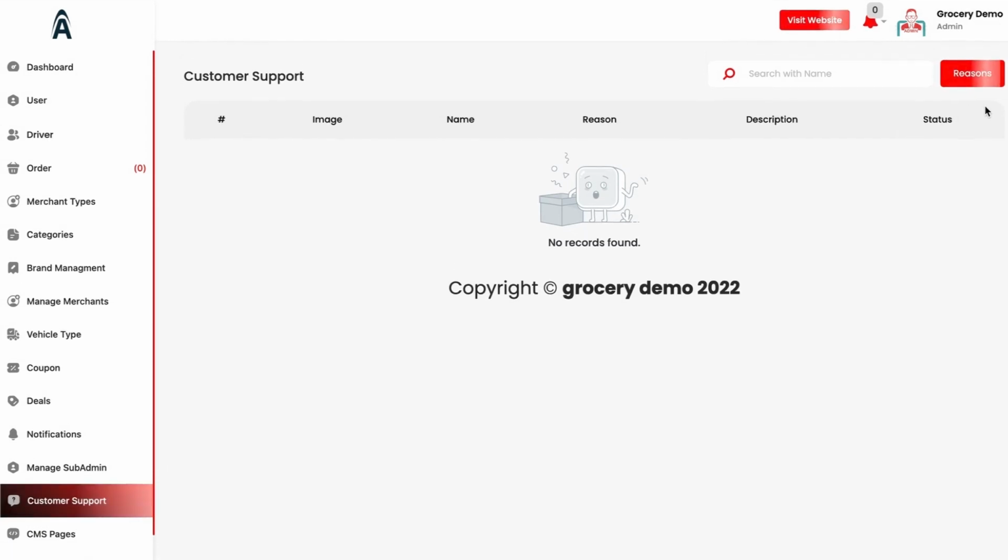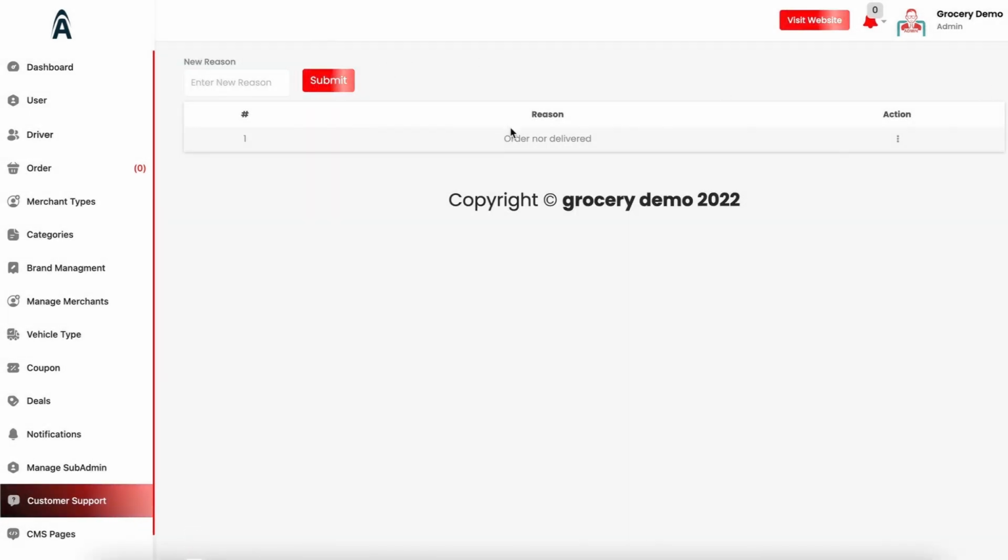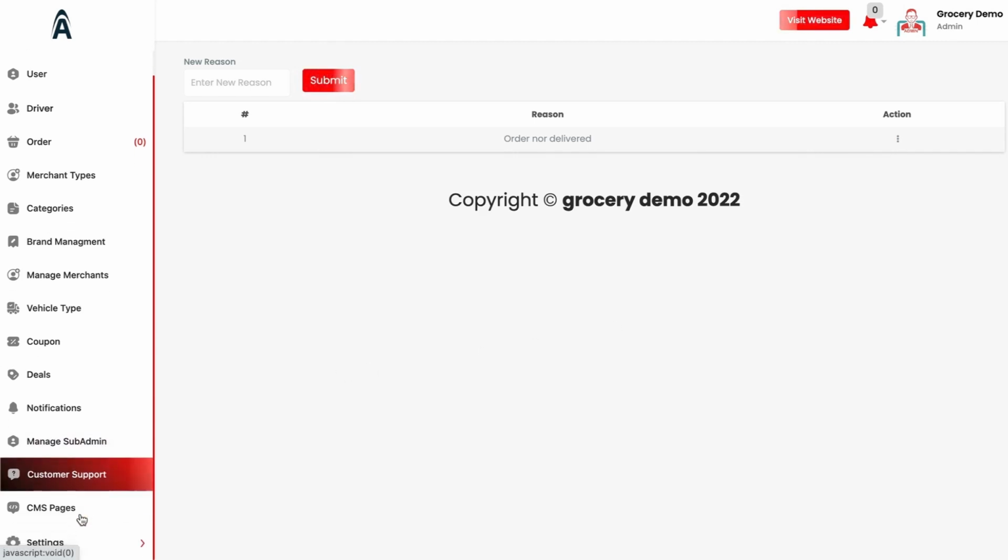Now we have the customer support. In this you can add the reasons for which the customer will be reaching out to you, such as the order was not delivered or any other reason that you can add. All the logs which the customer places in terms of customer support, the admin will be able to see and resolve accordingly.